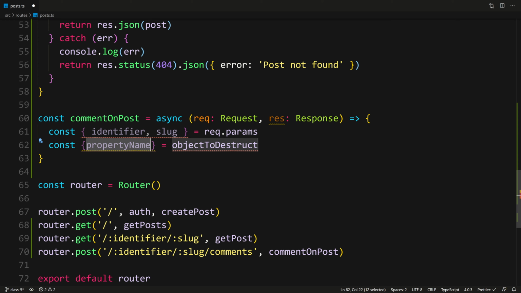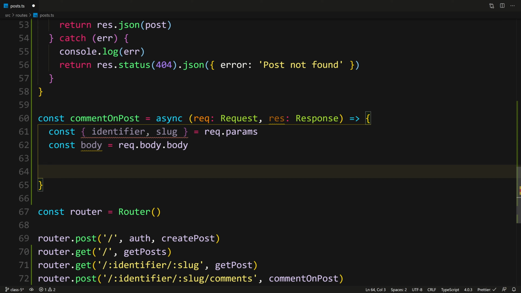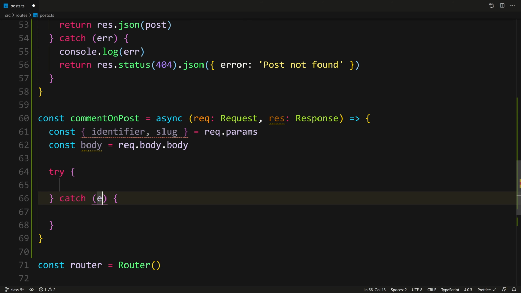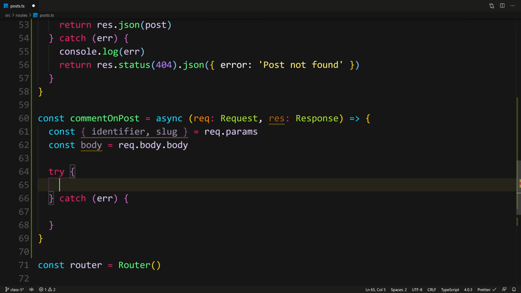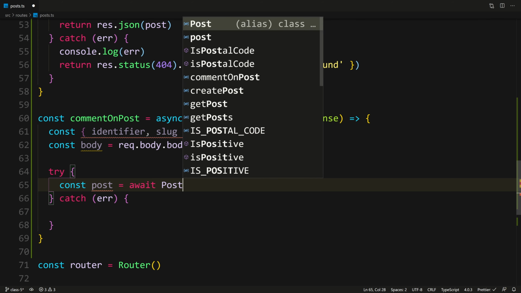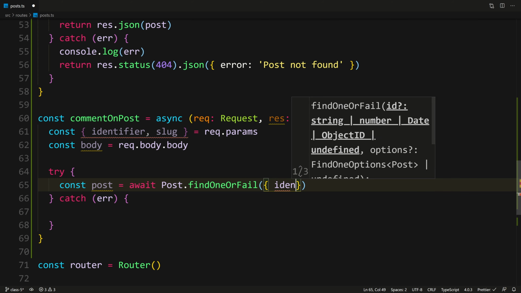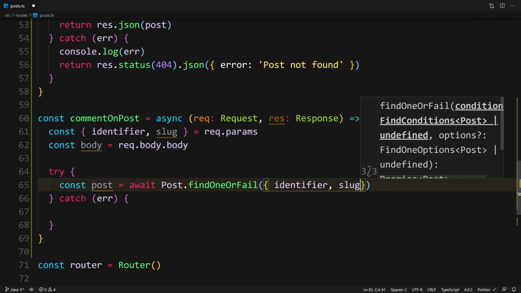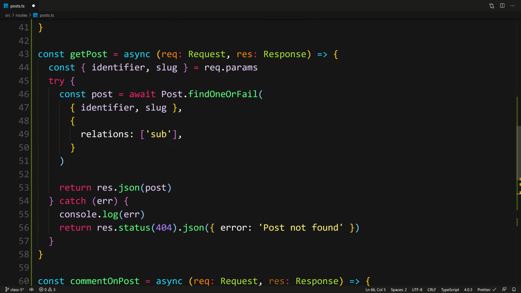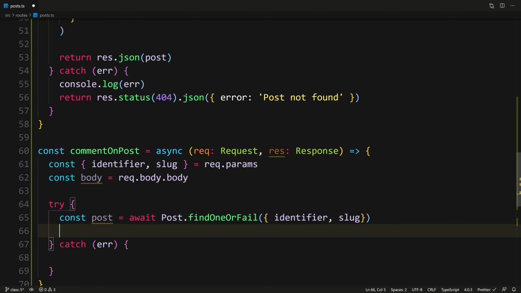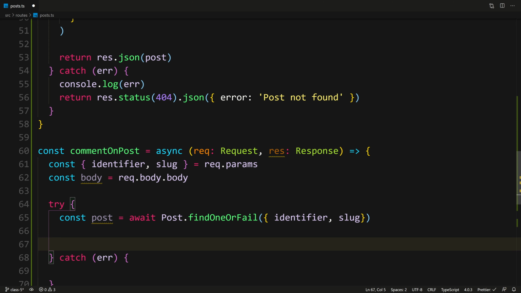So destructure body from request.body, which is actually, we're destructuring just one property. So it makes more sense to write it like this: request.body.body. So let's here do our try catch block. And then inside of the try, let's actually fetch the post first. So we'll say const post equals await Post.findOneOrFail. And we're going to try to find it by identifier and by the slug. It's very similar to the get post, so I might actually do some refactoring later. We'll see. If there's a lot of repetition, I'm going to do some refactoring.